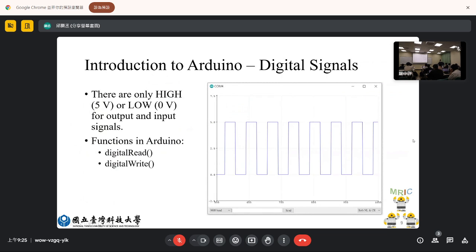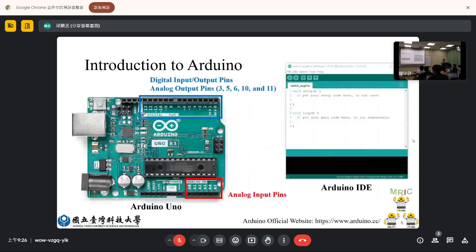Okay, so talking about digital signals and analog signals, what is the difference? Has anyone learned this before? Okay, do you want to explain to your classmates the difference between digital signals and analog signals?